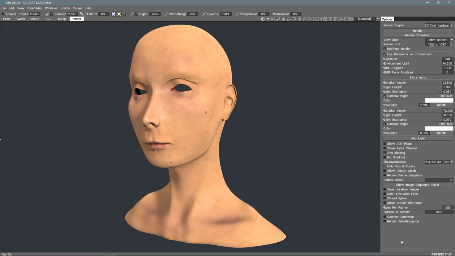Hey, what's up, everyone? So I just finished up this character head and did all the sculpting, did the retopology, UV maps, and painted all the textures. And it came to my attention that in 3D-Coat, a lot of people don't really know how the workflow works for sculpting a character and going through all those steps.